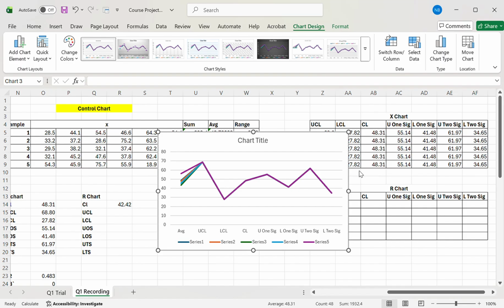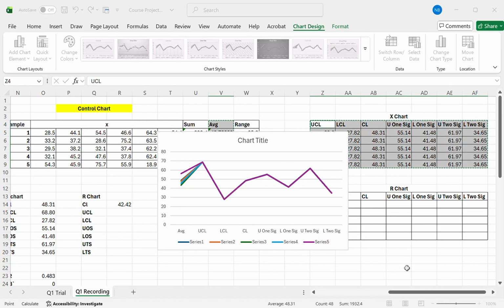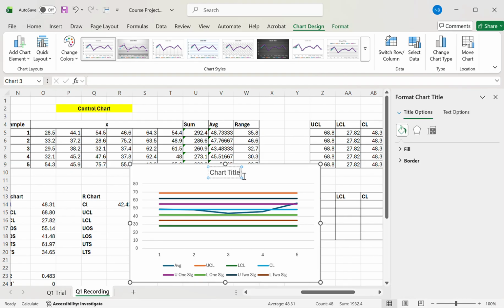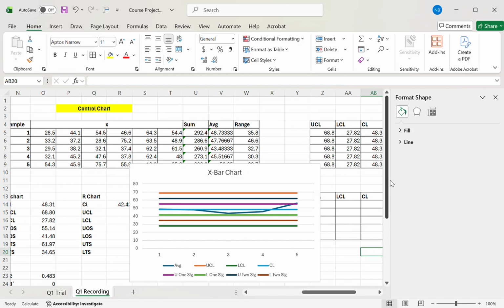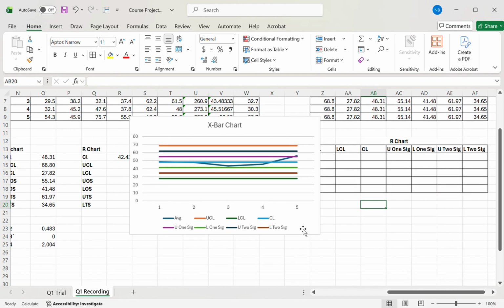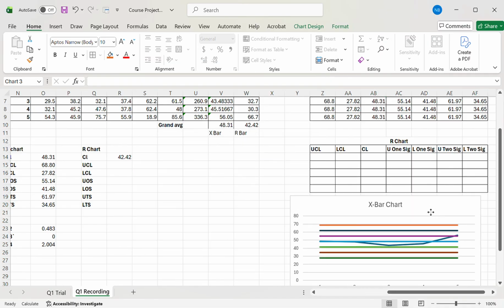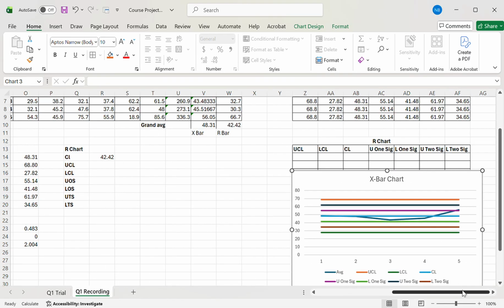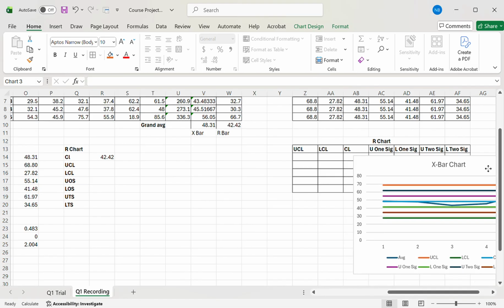Now I had this issue earlier where my data came out like this. So to change this, we're going to open the filters, select the data, and switch row and column. Press OK. And here we'll change the title to X bar chart. Now, as you can see, we have our central limit and our 3 sigmas up and down, denoting what the limits are.